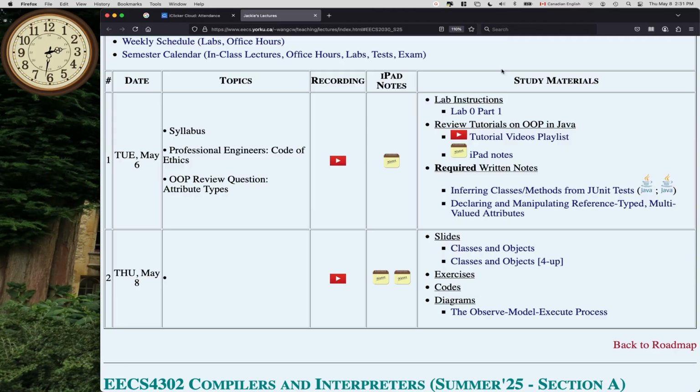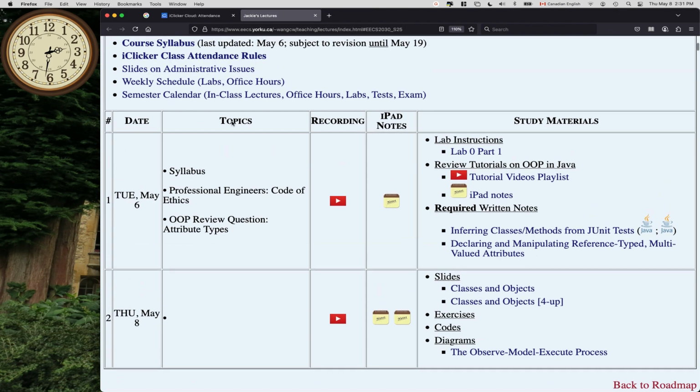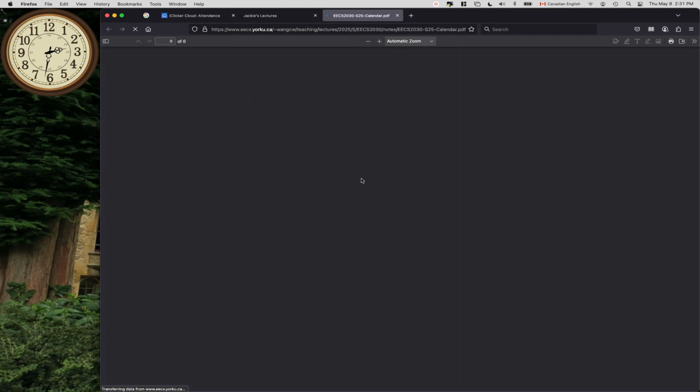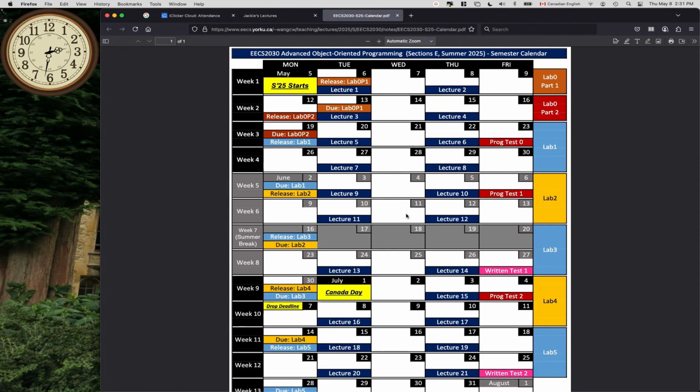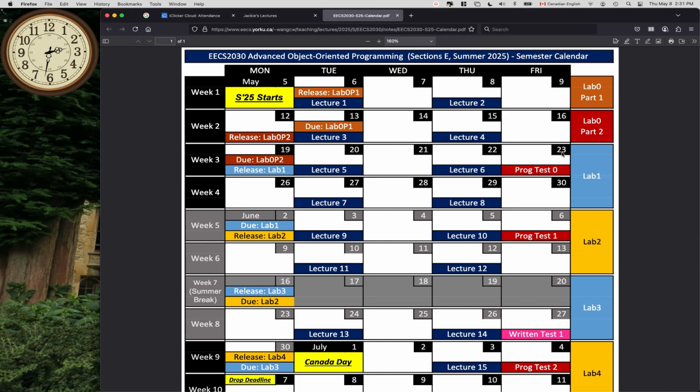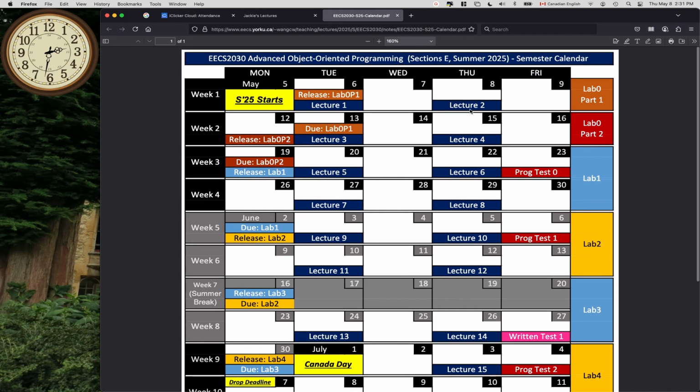And just for your information, let's look at the calendar once more. Your programming test number 0 has been scheduled for May 23rd. We are here now, and in the coming two weeks you're going to finish the review material, both Lab 0 and the lecture. Then in the third week we'll have programming test number 0, just to make sure everybody's on the same page before we move on to the new material.